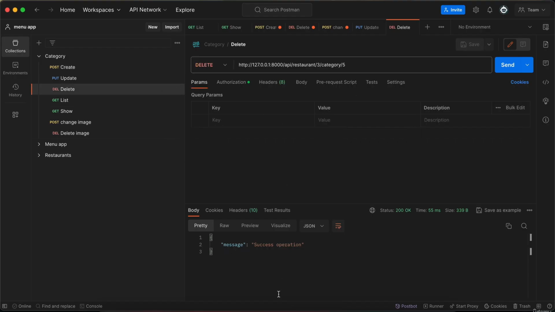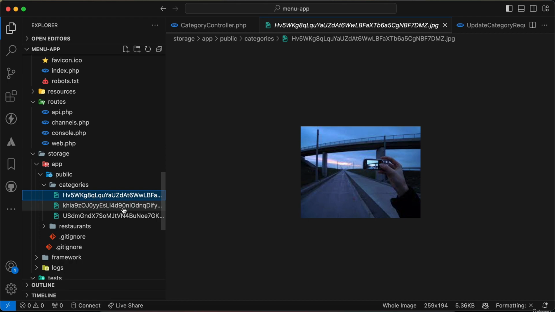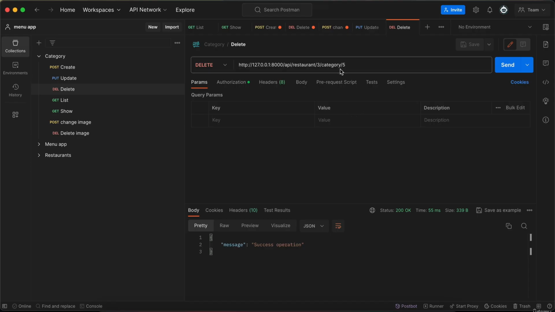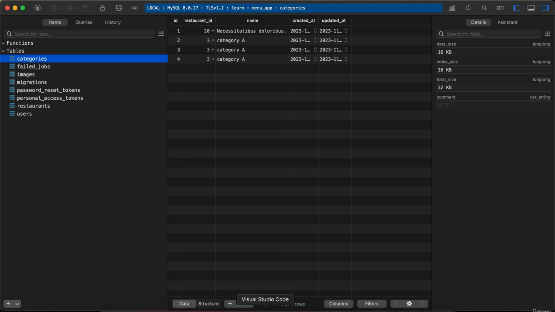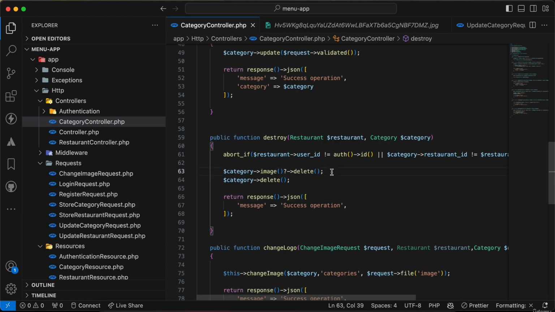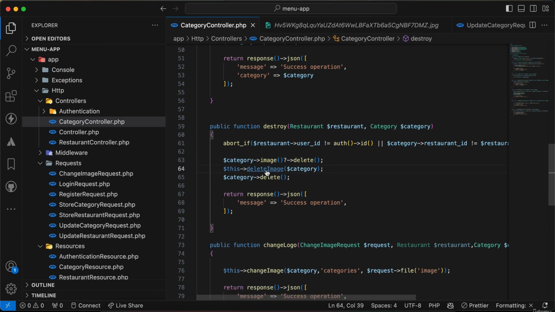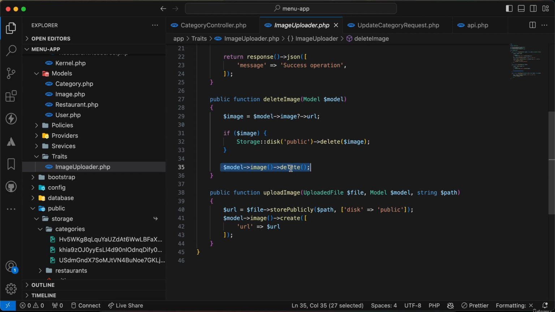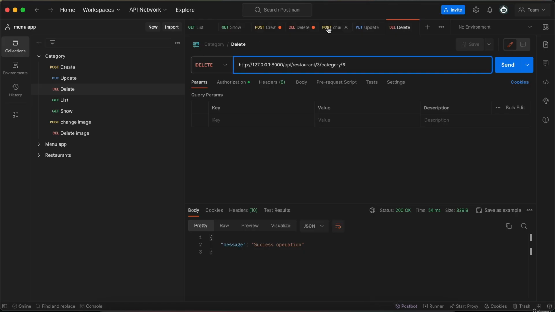And if we delete it now, delete, by the way, let's check the image. We have this image, and when we try to delete it, success operation, no images, no category, and also it must be deleted from the folder also. So we need to use the same method, delete image. You see, it's super easy actually to use, and even here it implements deleting model, but also we need to add null safety here.